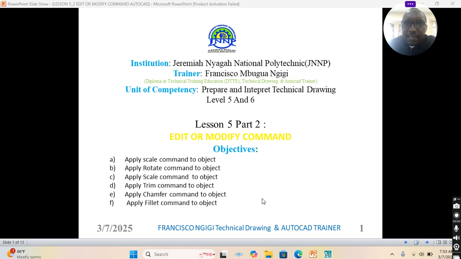We are going to look at the scale command, the rotate command, the trim command, the chamfer command, and the fillet command. Probably we might have our lesson 5 part 3 so that we employ all these commands at once, maybe in one diagram, or we build it from scratch.